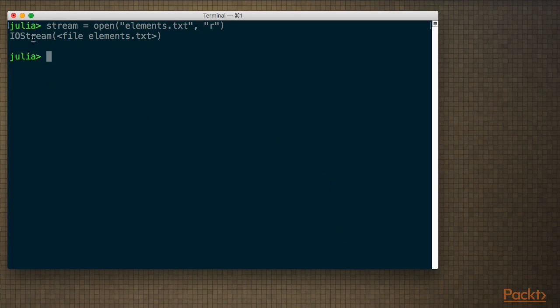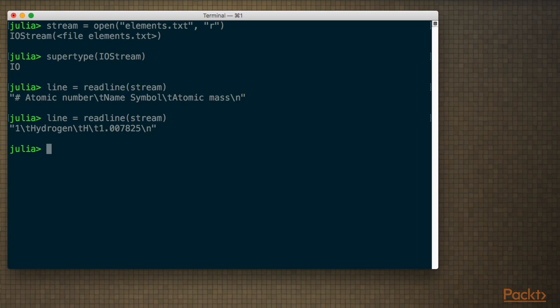And you can see that what we get back is IOStream, which is a concrete subtype of the abstract IO. So let's use this stream to read a single line. And another, so you can see that we progress through the file. At any point, we can use the eof function to check whether we're done. It says false, so we still have more to read. And we can check how many bytes we have read thus far, so how far we are into the file.